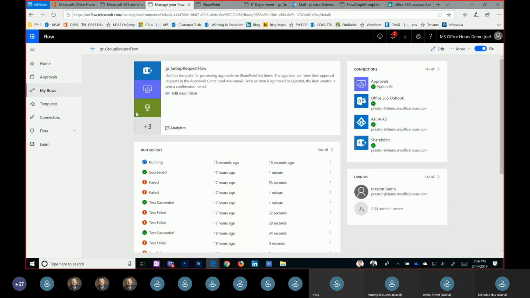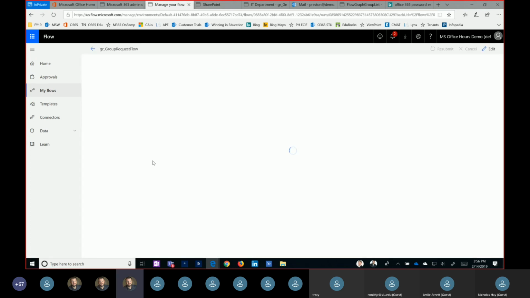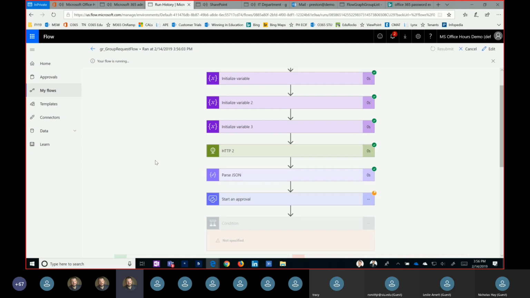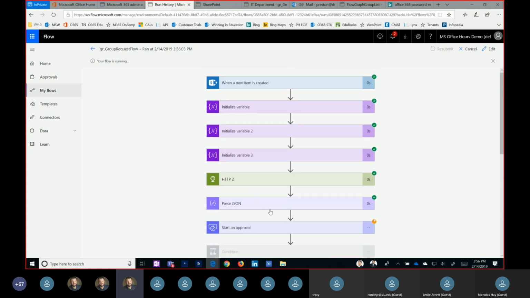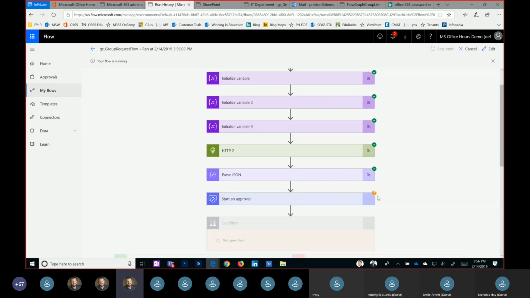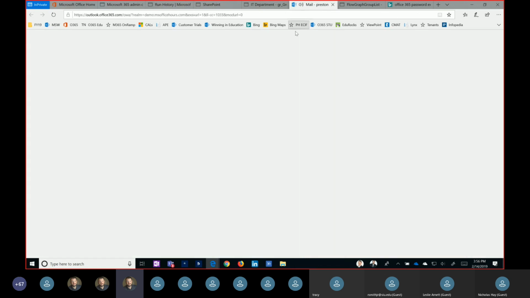So you can see it running right now. When I come into that flow, you'll see it happening in real time. I just heard the bells going off saying I have an email. So it went through, did all the top steps, and got to start approval. And you can see it's kind of hung up there. That's because it's on pause until the approver actually completes it.